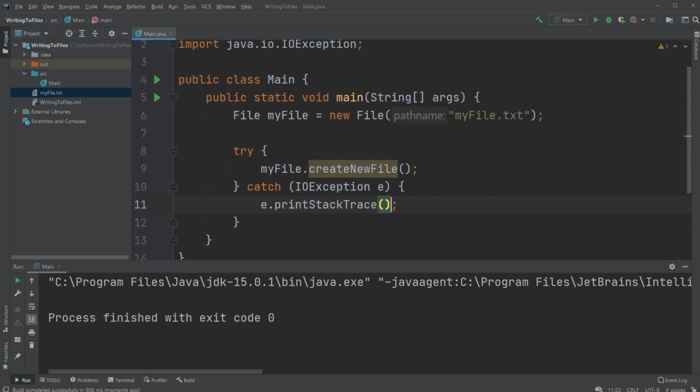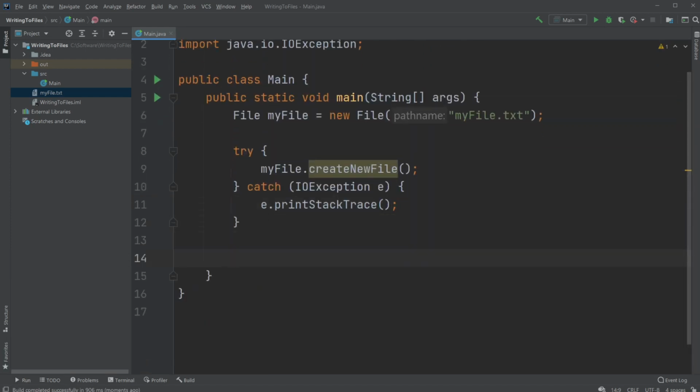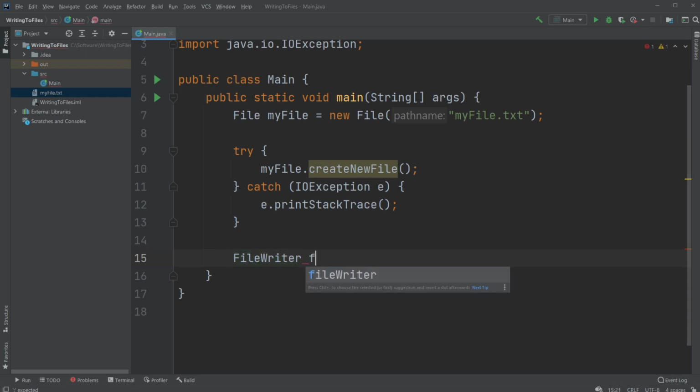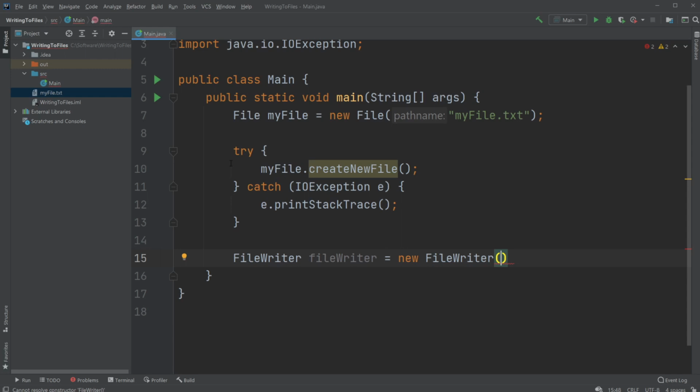So what we would like to do next is be able to write something to the file. And we can do it by creating something called a FileWriter. So we do FileWriter, fileWriter equals new FileWriter, and we would give it a parameter of the file we'll be writing to. So the parameter is myFile. And we would need to use a try and catch block again with the exceptions.